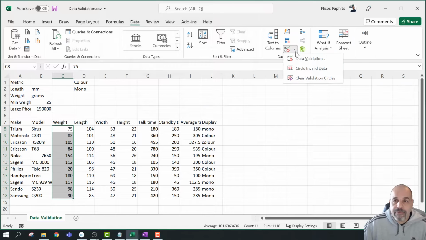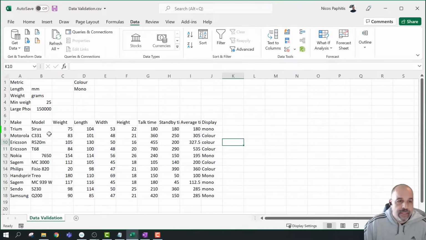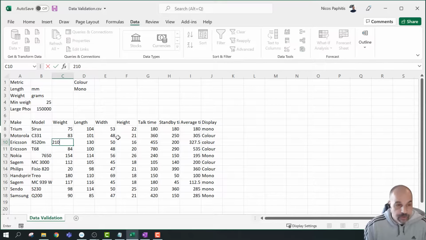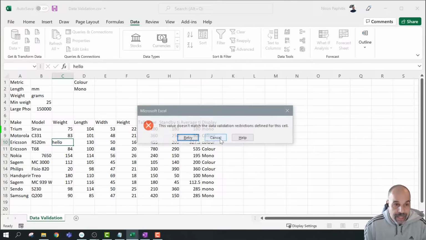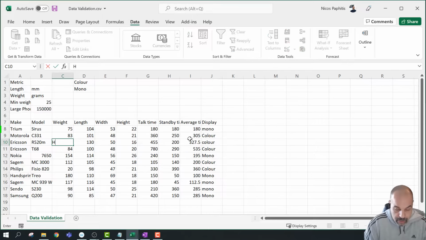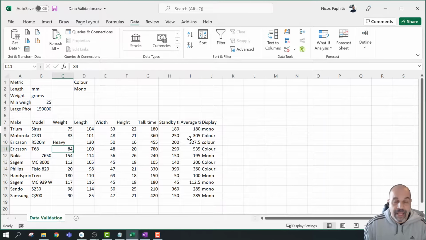Let me check for any invalid data. Nope, I don't have any there. So if I put any number, let's say in this one here, 105, any number under 200 or the number 200, that's fine. If I put the number 210, for example, that's an error. If I put the number 5,000, however, because we've got that rule in there, that's allowed. If I type any other text value, like say hello, that's not allowed. But if I type the value heavy, that is allowed. So that's an OR statement. So you can have a combination by making your own formulas.